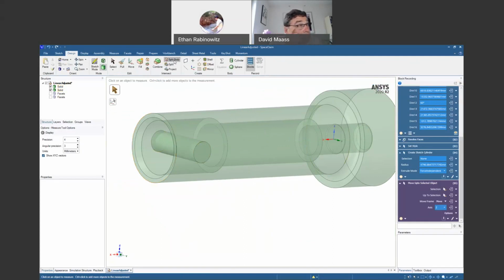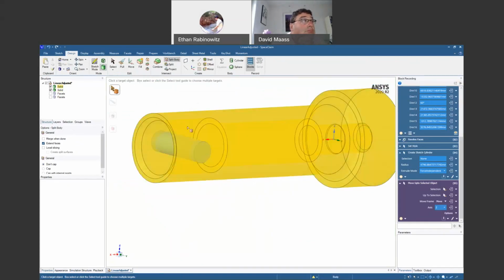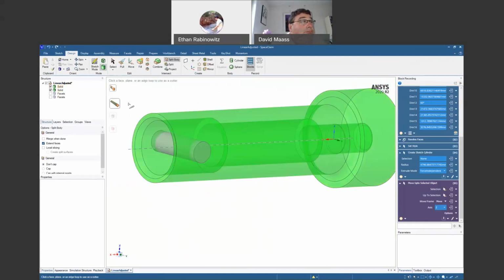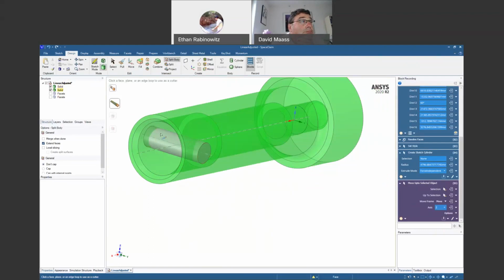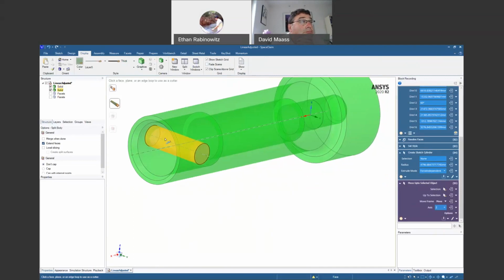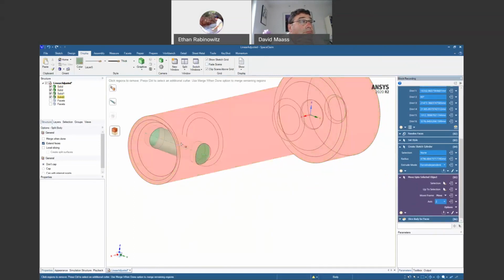So when we turn on split body, it's asking us for a target object. That's the body that we want to cut. Then it automatically moves to the next step, which asks us to select a face or another reference to cut with. And actually, let me just turn on face highlight so it looks a little better. So now it'll take this face and extend the cut all the way through.